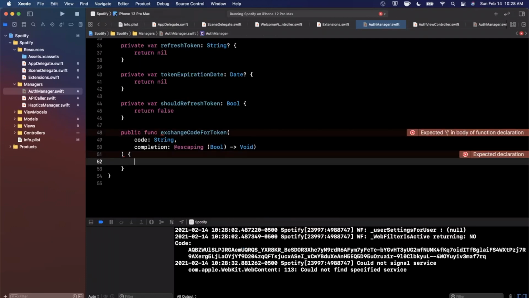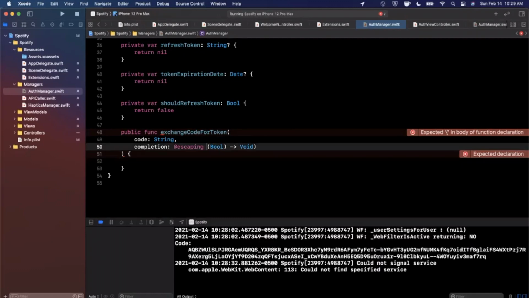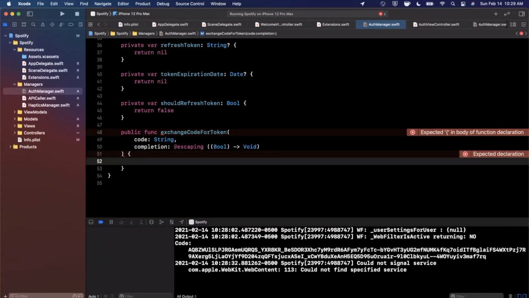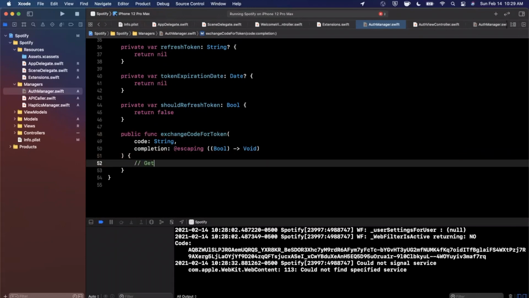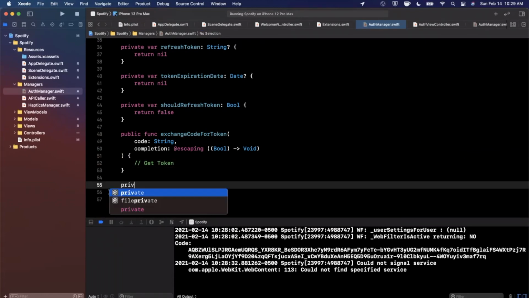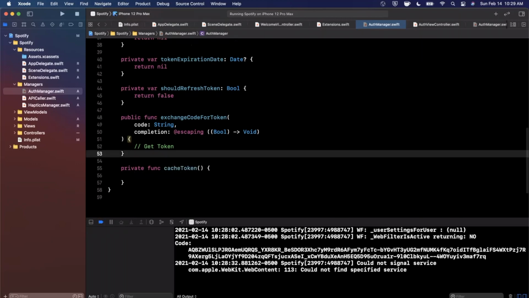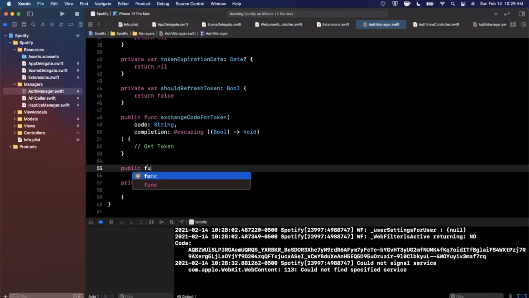And let's see what this error is that it's giving us. Public func exchange, parentheses, something screwed up here. Looks like I'm missing maybe a curly somewhere, open paren. Okay, this one right here. There it is. So basically what we want to do in this function is make an API call to get the token. And you're going to want to have a way to cache the token. And you're also going to want to have a function to refresh the token.